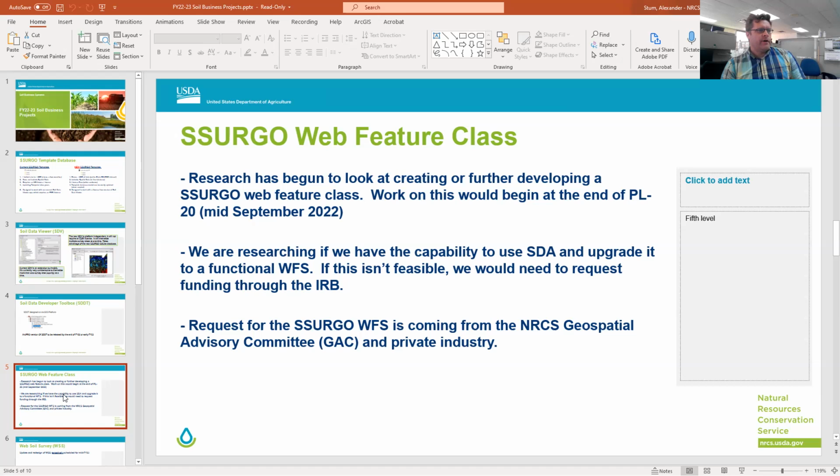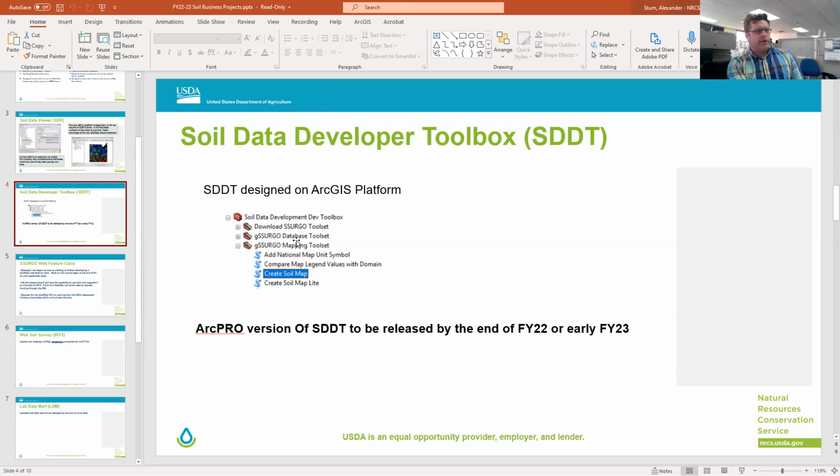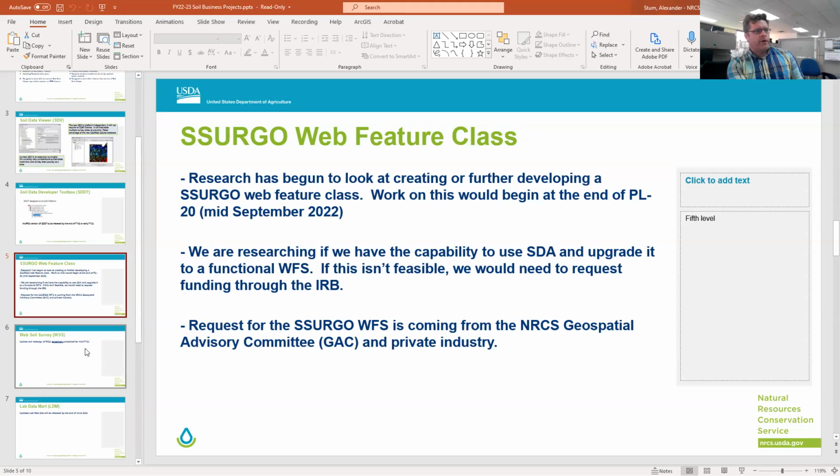They're researching if they have the capability to use Soil Data Access and upgrade it to a functional web feature service. If it isn't feasible, we would need to request funding through the IRB, is what he's saying. Requests for a SURGO Web Feature Service are coming from the NRCS Geospatial Advisory Committee and private industries. So that's where the demand is coming from. That'll be another way of delivering soils data besides downloading. There are many ways you can get SURGO data, such as this toolbox. This is just providing another way of getting that, it appears.